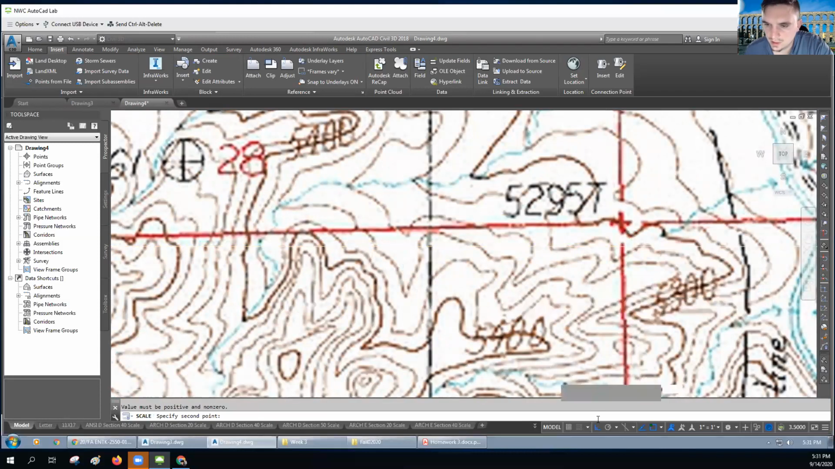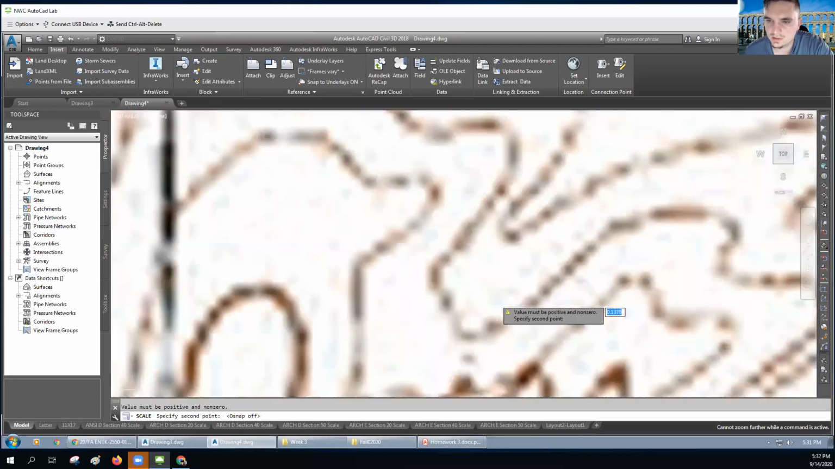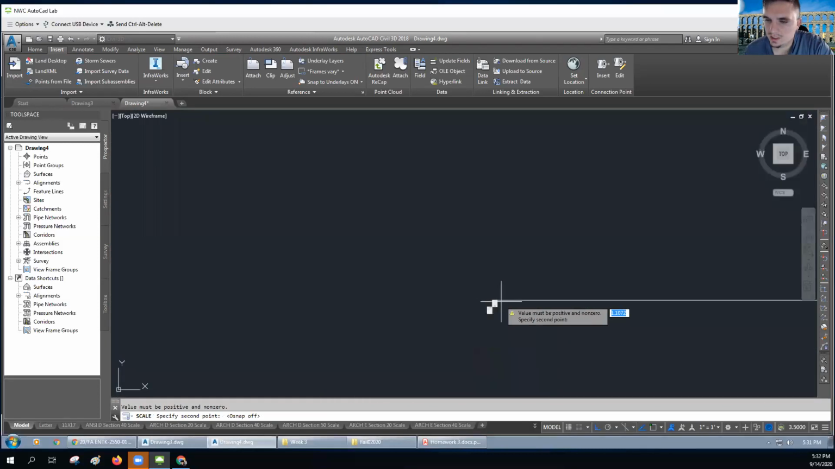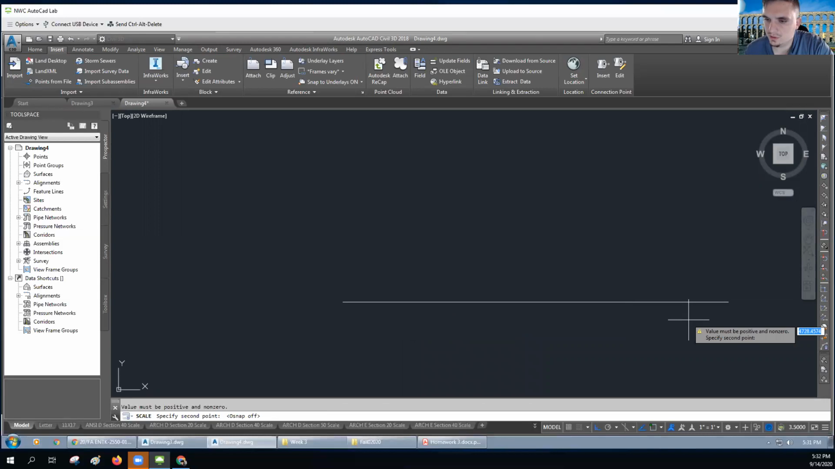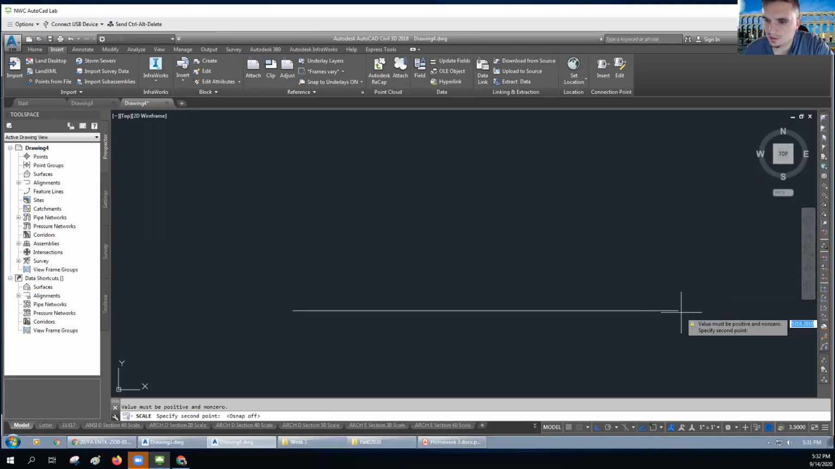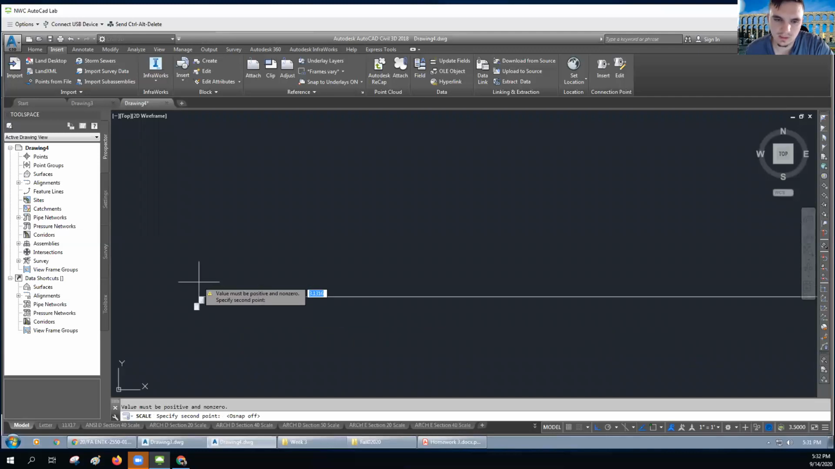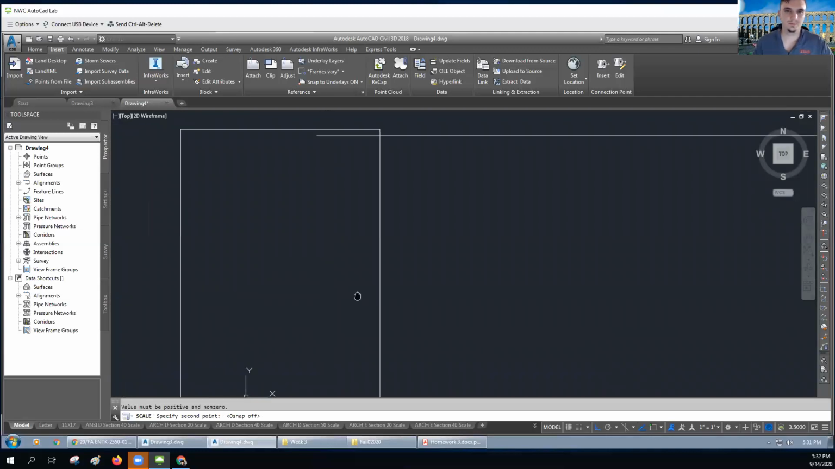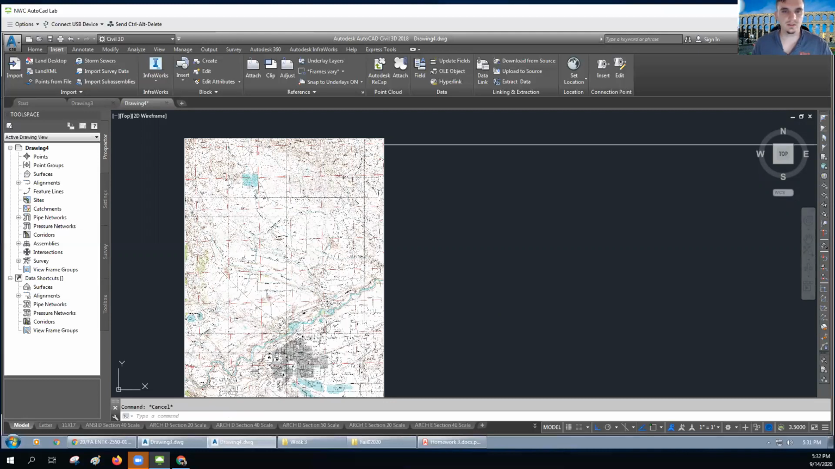And you may want to turn off your OSNAP because it might snap to the wrong place. And then go ahead and click at the end of your mile-long line here. Oh, apparently I didn't like my last click. I'm going to exit this command real fast and start over, okay?